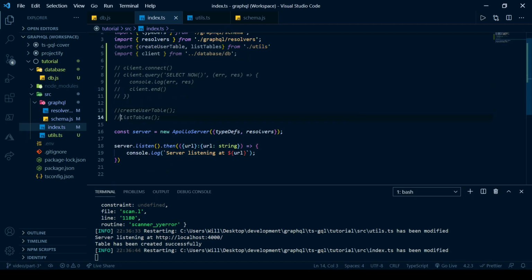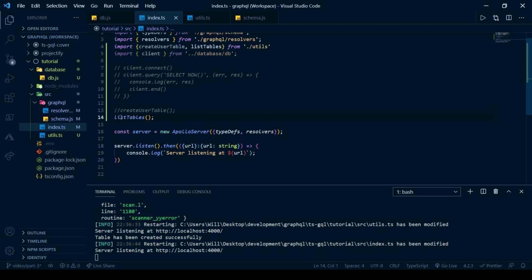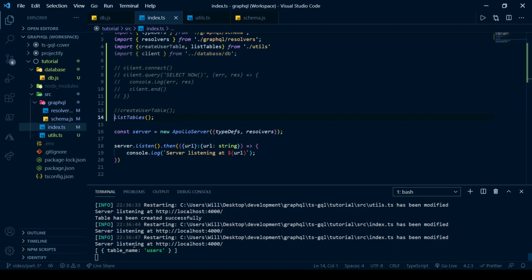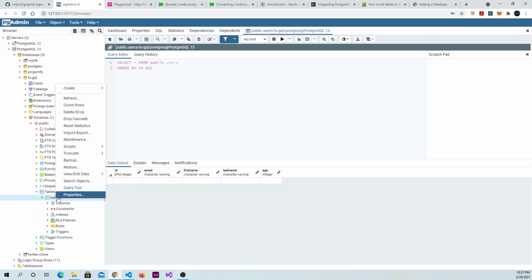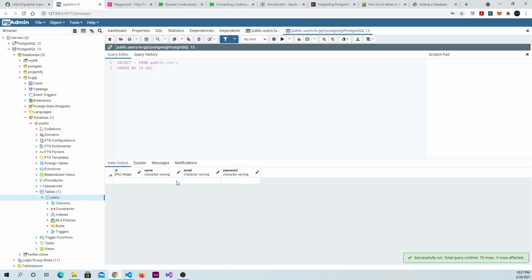We can list our tables. Okay, and we see we've got a table called users. And then of course if we go over to our PG admin panel and refresh, we can see we've got our users table, and it has the columns that we wanted, right? Name, email, password, and ID as the primary key. Good. All right, so let's go ahead now and add some users to this table.